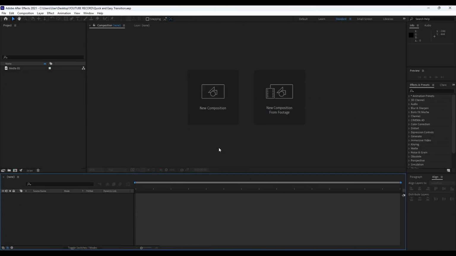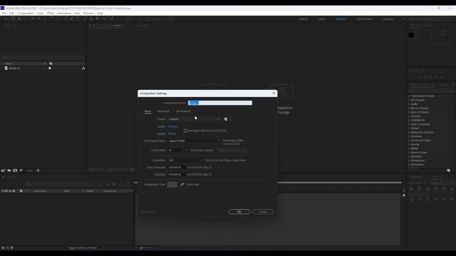Alright, we're back here in After Effects, and without any further ado, let's start our project. First of all, like always, let's create a new composition. Hit Ctrl+N on your keyboard or this little icon here. For this width and height I will do 1920 by 1080. It's okay to leave it at 30 frames per second, duration maybe to around 8 seconds, and for this composition name I will rename it to Transition.